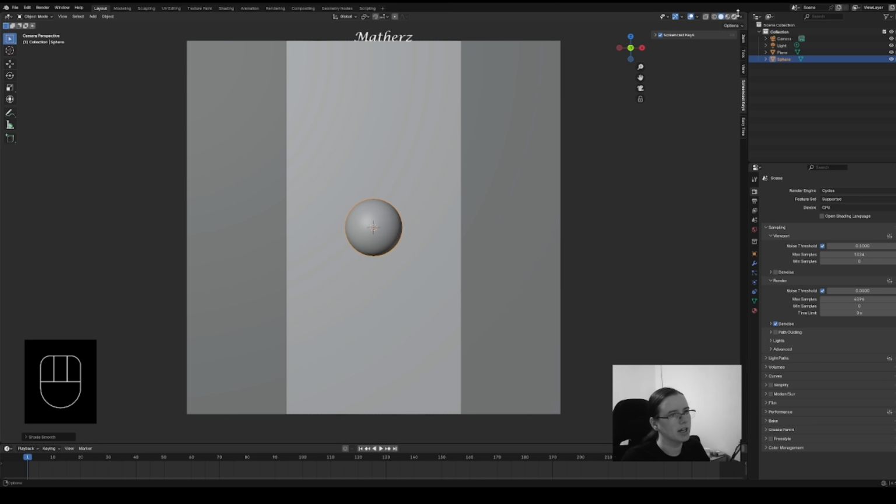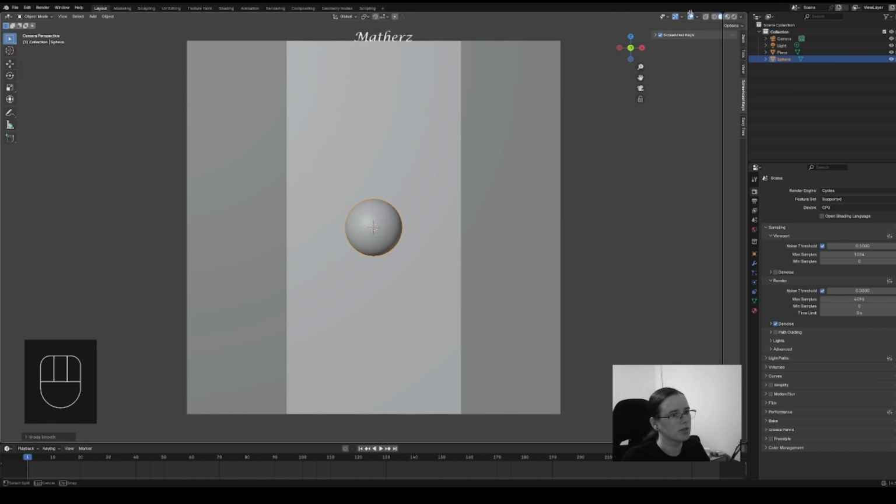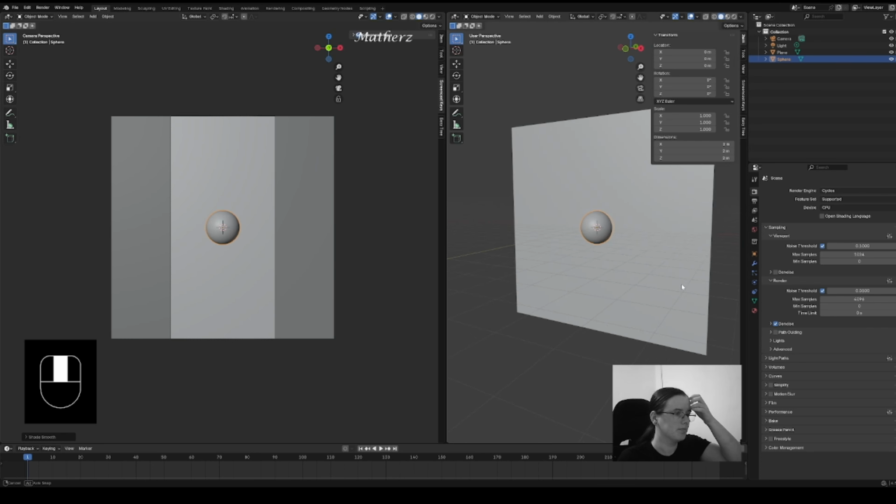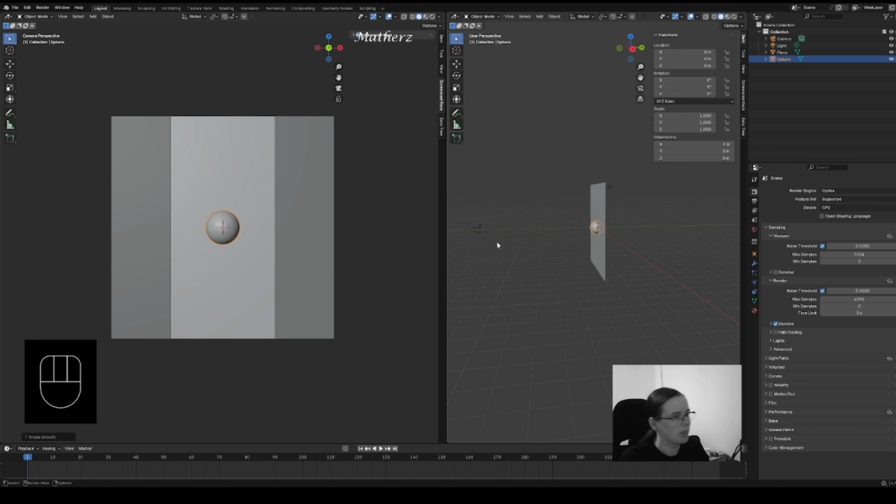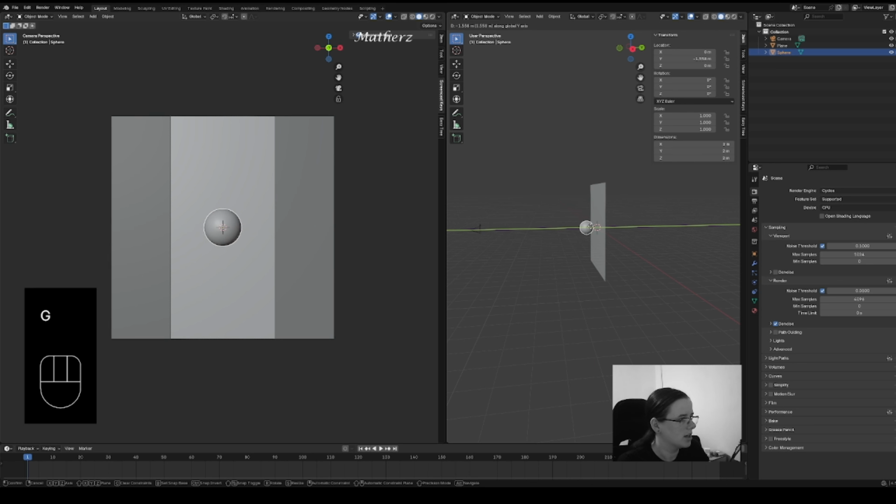Right click, shade smooth. I'm just going to go ahead and split the window so you guys can see a side view of what's going on. So, you've got your camera right here, you've got your plain background right here. I'm just going to get rid of this light just here. And then you've got the ball that's in front. So what I'm going to do is press G. I'm going to go ahead and move this across, scale this in.